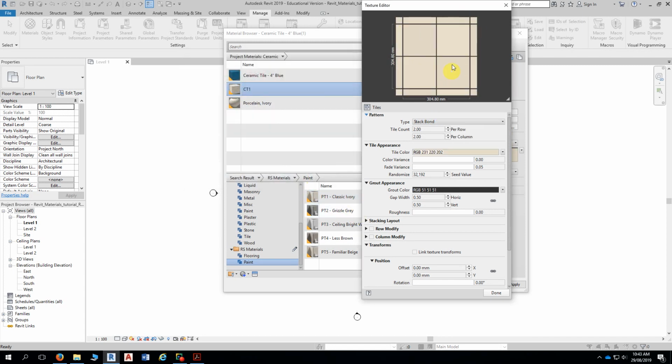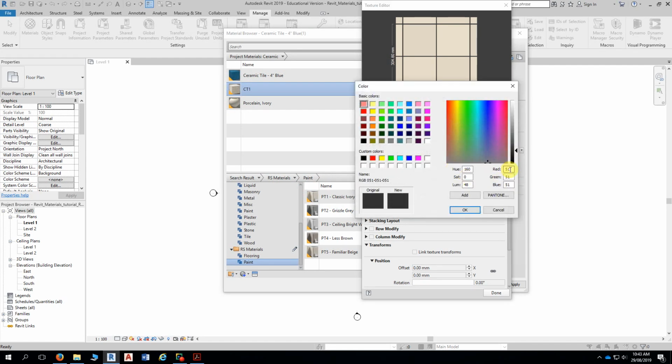So you'll see the change up in the preview up here, and then we go to the grout colour, and that one is the 99, 77, 61, which is a dark brown colour.